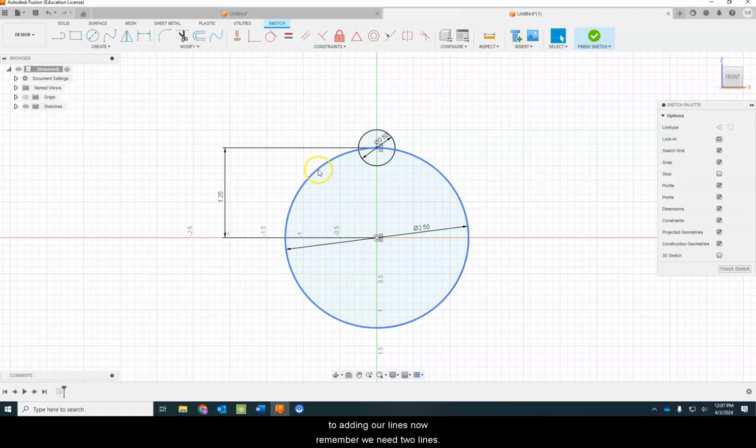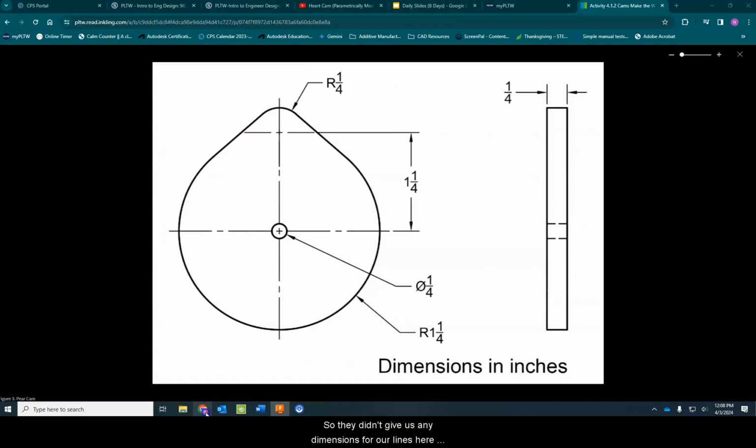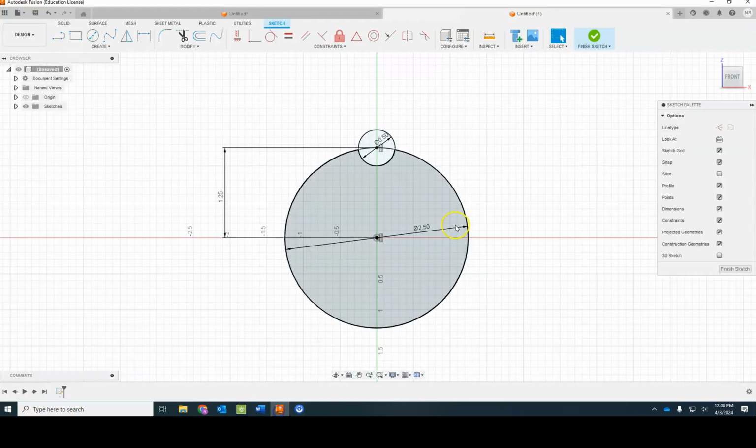Remember, we need 2 lines on the sides here so that we get that full pear shape. Now they didn't give us any dimensions for our lines here. We don't have a length. We don't have positioning. They don't give us anything. But we are going to make an assumption here, and that assumption is that these lines run tangent to our bottom circle and our top circle. Remember, tangent means that it touches a circle and it only touches that circle once.